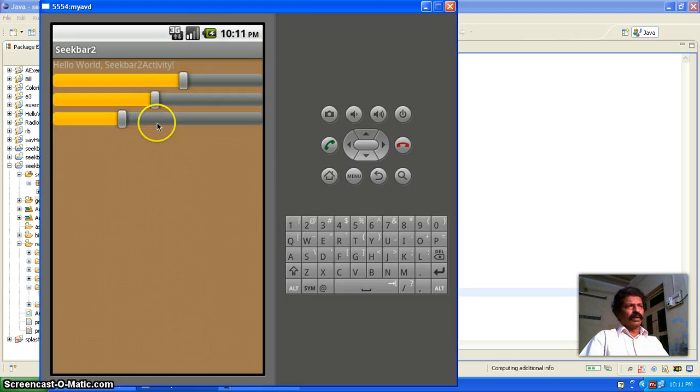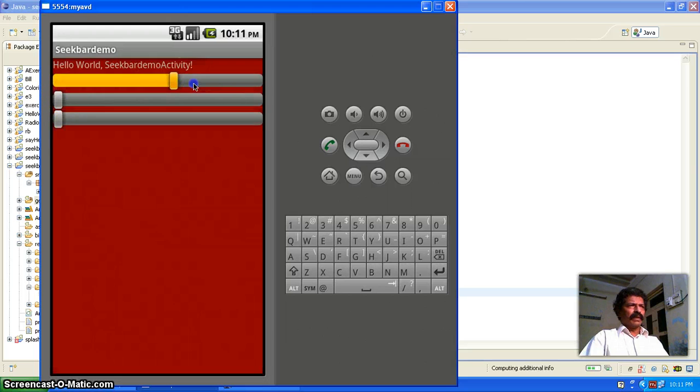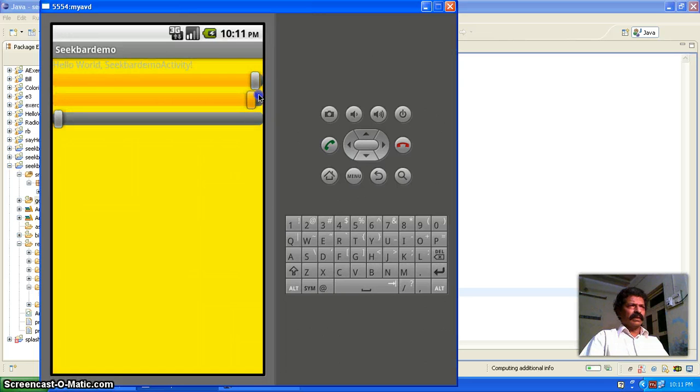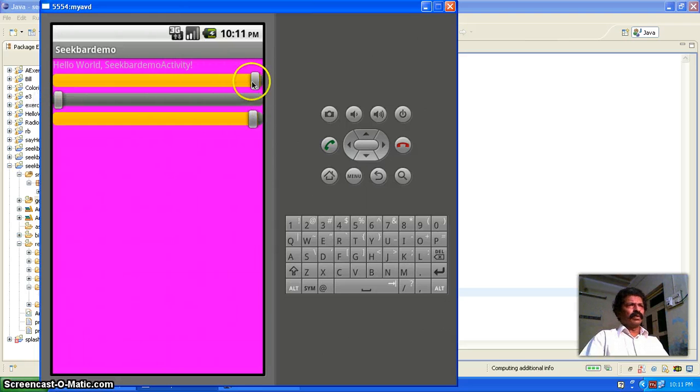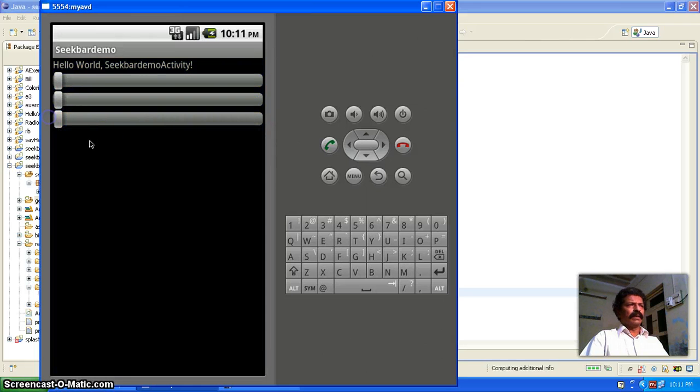This is the older one, and this is the new one. Therefore the value of the color, the red, and this one is green. Red and green makes yellow, and red, green, blue becomes white. This if I change it becomes rose, and this way it's blue, and this one I get the color black. So this way we can use this SeekBar to change the background.